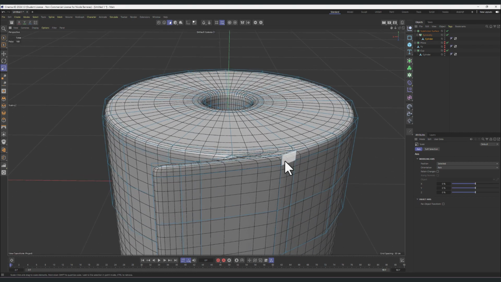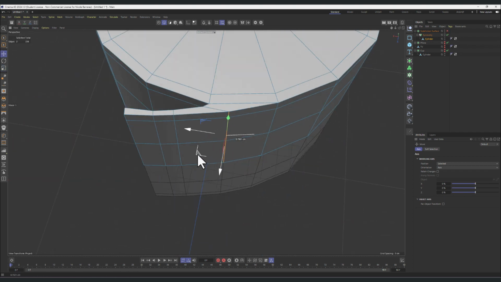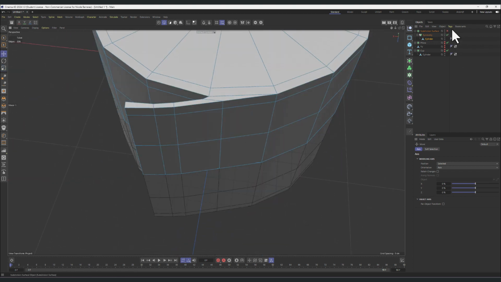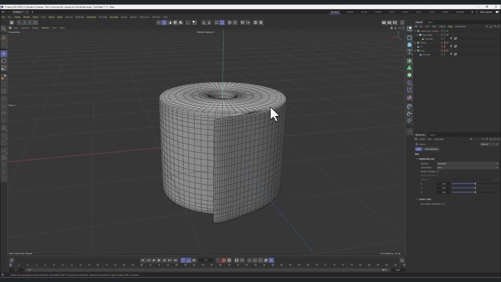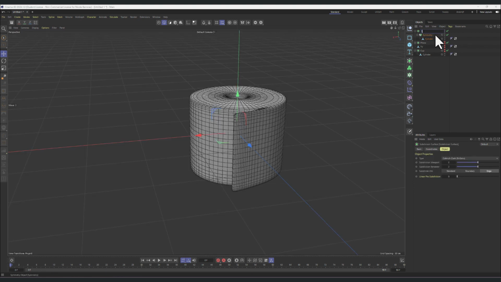Right, I would probably want to go in here and fix these edges. Probably move them a little bit more like this so there's not such a sharp separation there. Turn this on. Right, so general idea, you get a little toilet paper with what looks like a little piece of it being ripped off. So that would be that, toilet paper.